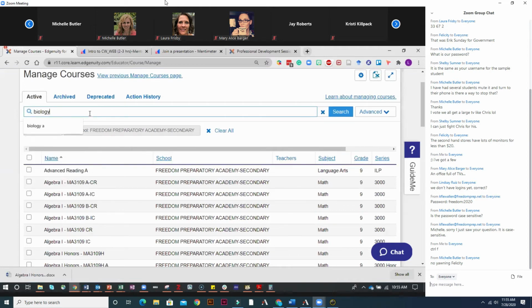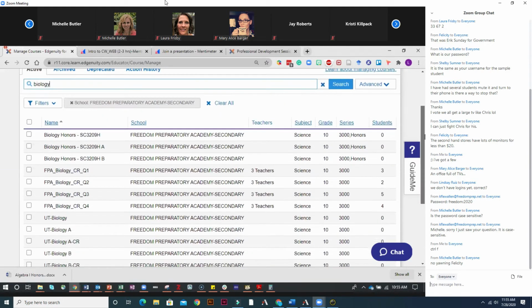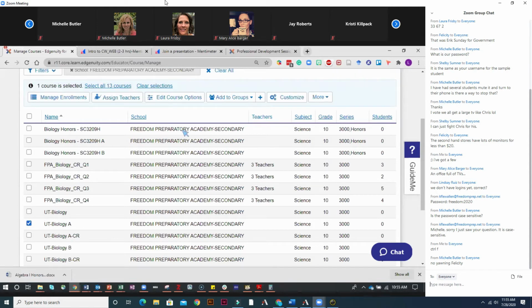I'm just going to type in biology here. Now we have some that have already been customized with quarter 1, 2, 3, and 4. Just for purposes of today, I'm going to go into the original one, the Utah Biology A, which is semester 1. I'm going to click on the checkbox and click on Customize. Again, customizing a course is an advanced permission. That is something the admin can switch on for anybody. But usually at the basic teacher level, you can't customize an entire course. You can just customize individual enrollments.